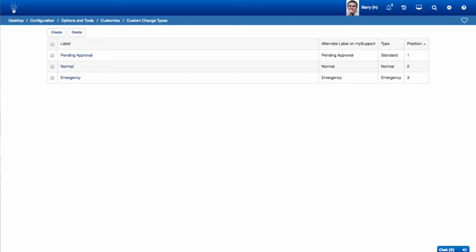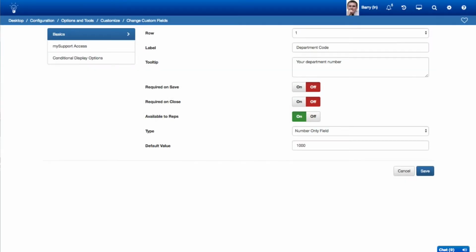According to ITIL, a standard change is pre-authorized with an established procedure, a normal change requires approval and scheduling, and an emergency change repairs an error that has a highly negative impact and urgency. You can create different labels that are applicable to your company. If there are fields you need that are not included in iSupport by default, you can create custom fields. You can define an unlimited number of label-only, text, keyword, hyperlink, date, selection, and date and time fields.